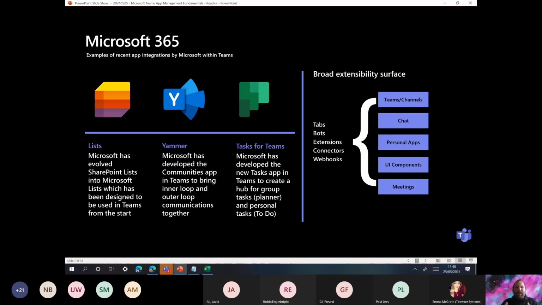Last but not least, we have the Tasks for Teams application. This has been developed over the last year, and I think it went into GA around January, February time. The Tasks for Teams application brings together Planner and To Do in a new app experience within Microsoft Teams, and you can add that as a tab in a team. You can add it as a personal application on the left-hand side on the app rail.